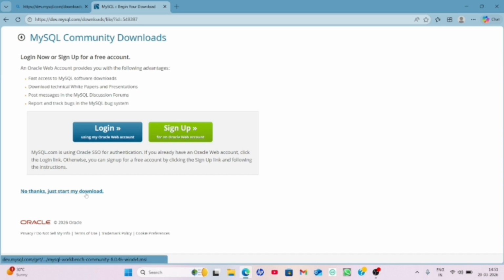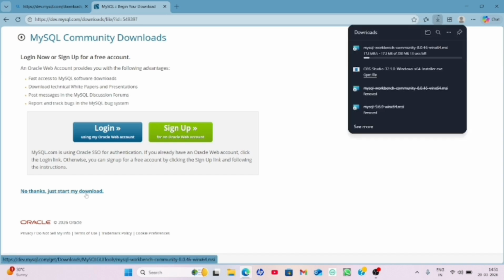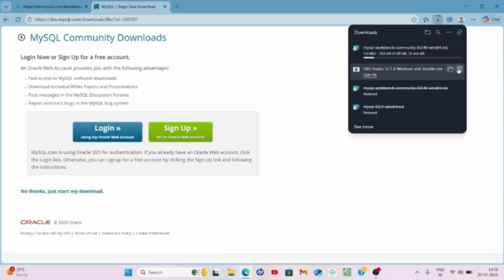After downloading, open the installed file. Select Developer Default setup type. This will install MySQL Server and required tools. Click Next and follow the installation process.